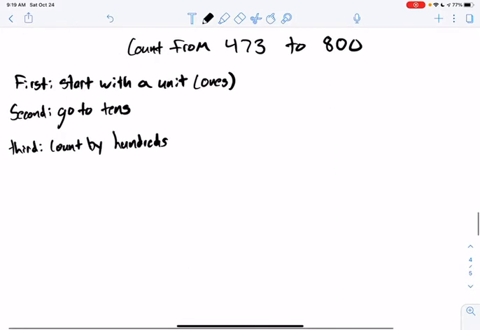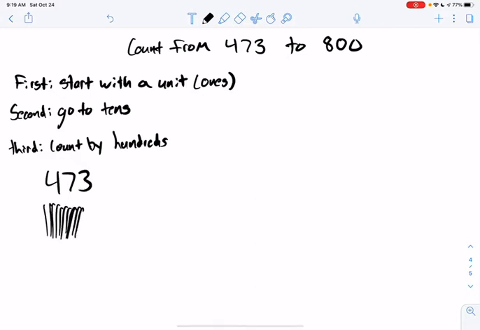So let's start with 473. Now I'm going to bundle 473 into popsicle sticks. So I know there aren't going to be 473 popsicle sticks here, but we're going to do our best. So there's our 473 popsicle sticks. Now let's start with the first part of the hierarchy. Start with units.